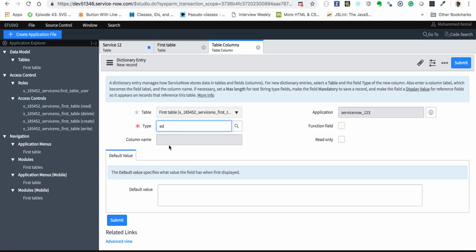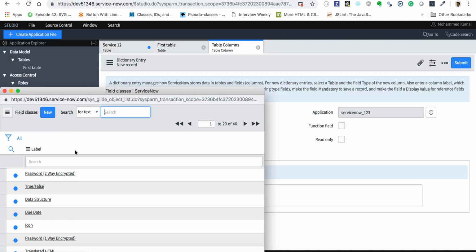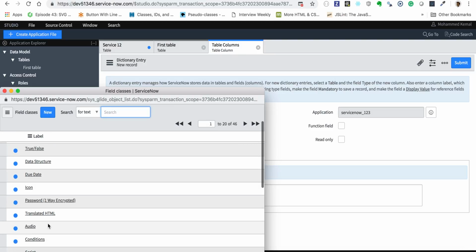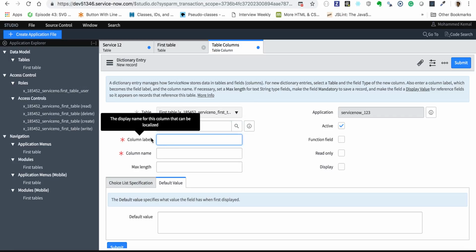All right, let's give it a name. So it's invalid. We need to put in the exact requirement. Right here, it can be true or false, or a due date, or a data structure, or a password. So we need to select what type of column it will be. We choose the true and false type, and we're going to give the column label. Basically, the column label is user friendly. You can give it whatever name you like.